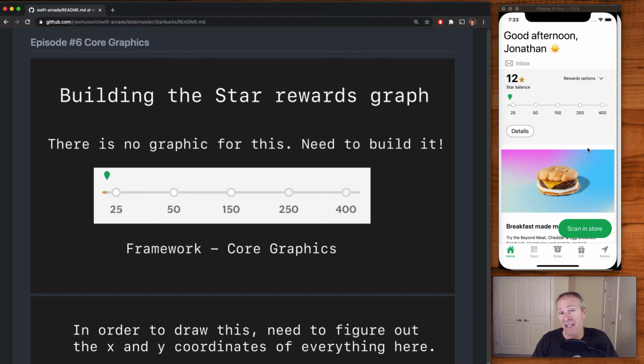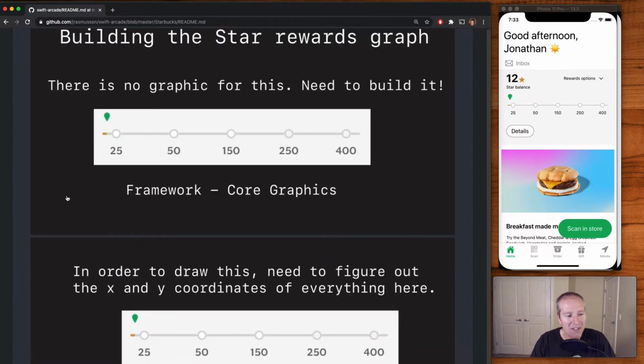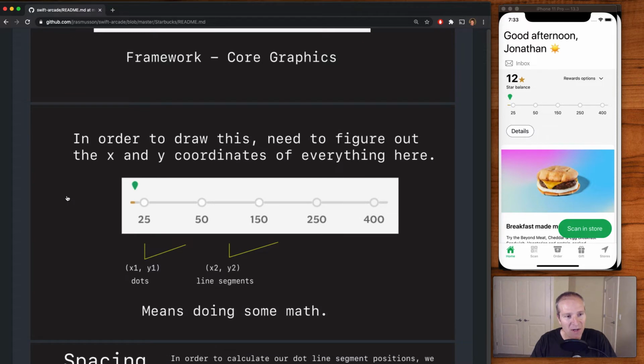So the big thing to understand about Core Graphics is what you see is what you get. Meaning if you want to draw something on the screen, you have to define everything about it yourself. So it's very meticulous, it involves a lot of math, and you have to be very precise. So in this case, in order to draw that graphic, we need to figure out the points and position of all the elements in here.